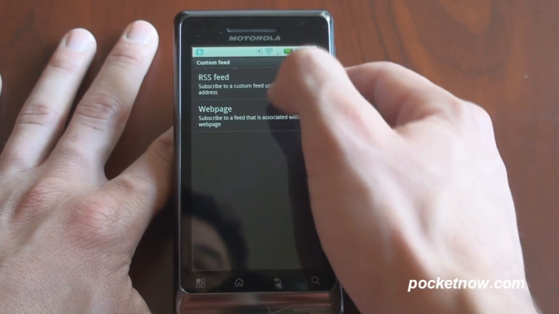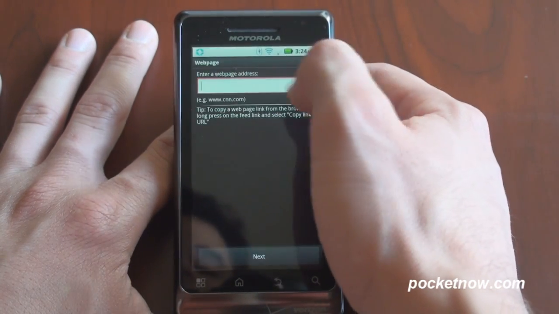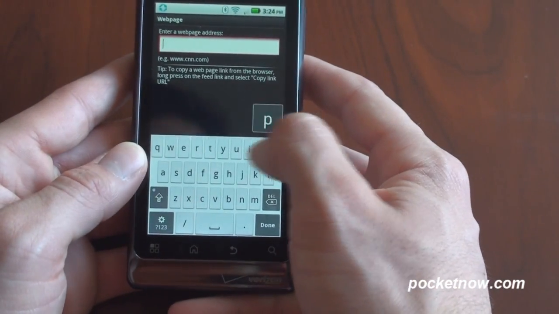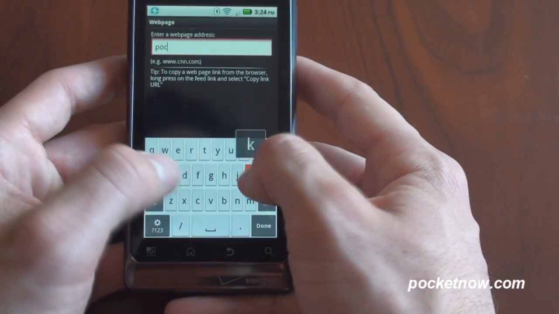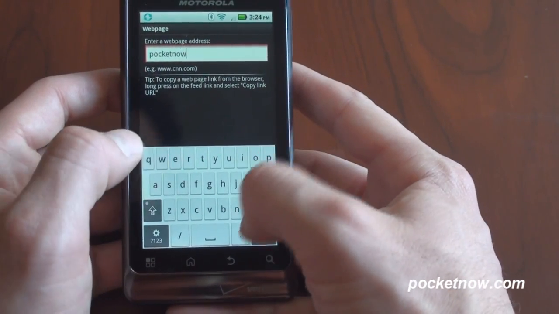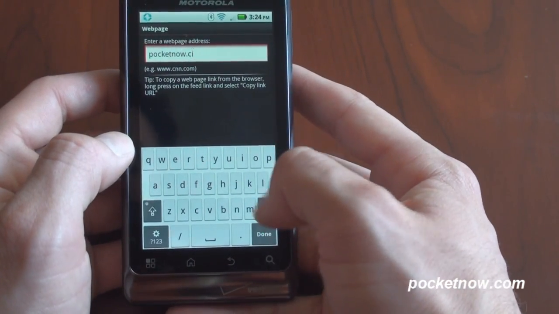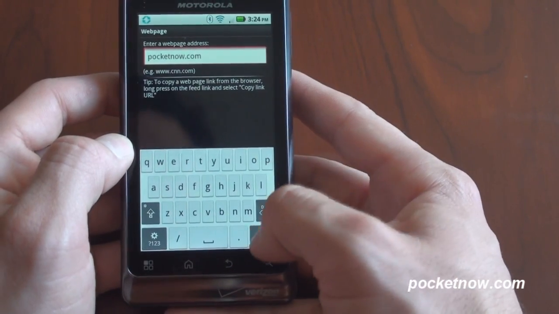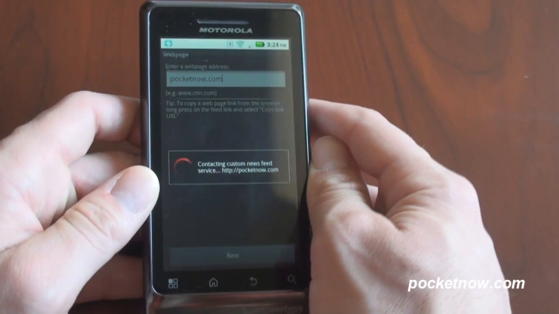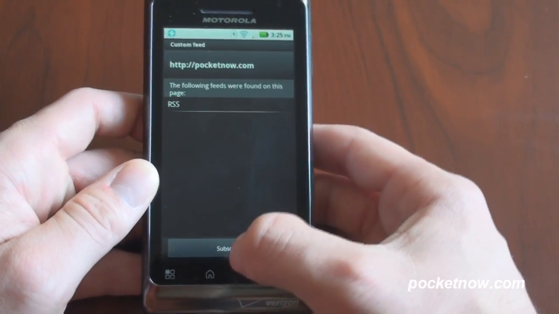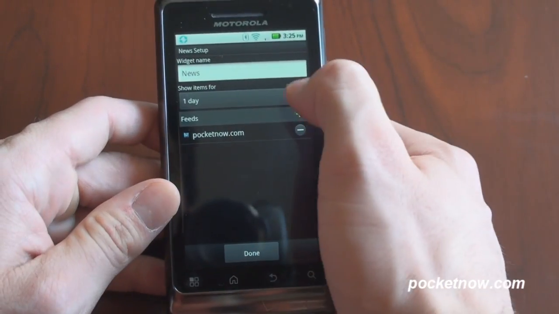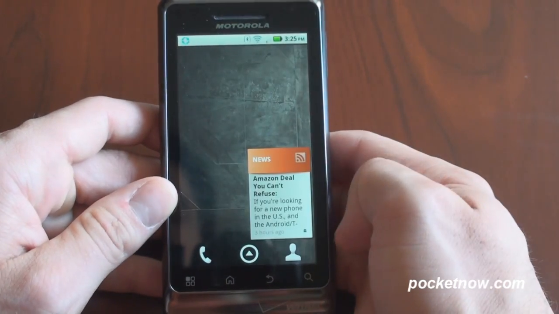So let's say we want to add the RSS from Pocketnow.com. And by the way, we do have an on-screen keyboard here, which is pretty good. It's very much similar in functionality to the stock Android keyboard you would get on, say, the Google Nexus 1. But on a device like this, you probably should be using the slide-out keyboard. So it's trying to find the RSS feed for Pocketnow. It seems to have found it, so I'm going to click subscribe, and now I will have the Pocketnow RSS feed on my home screen.